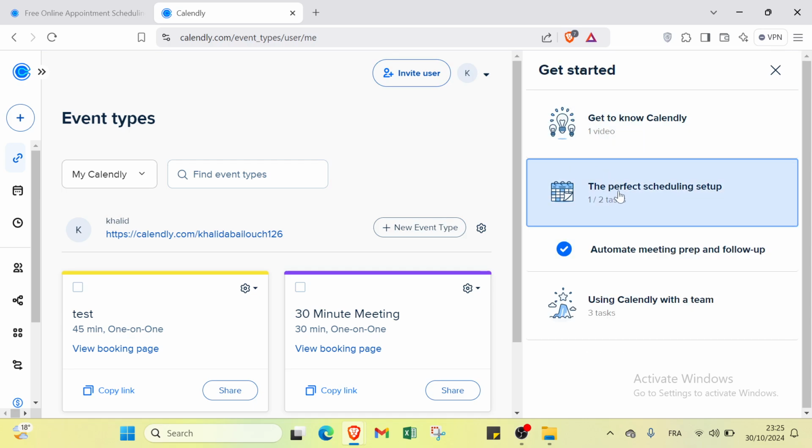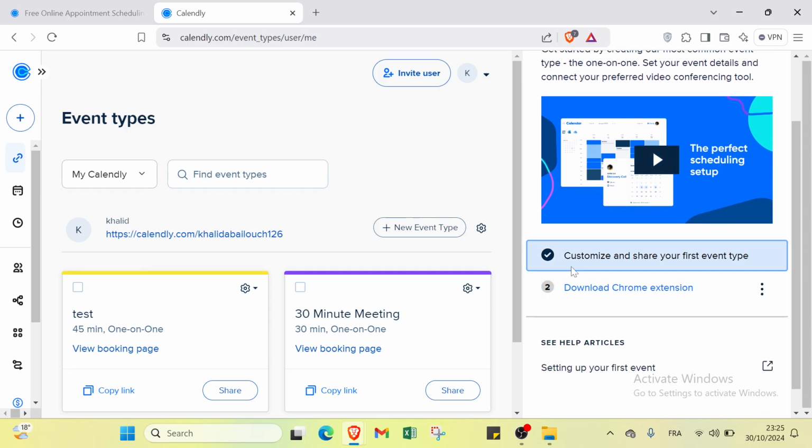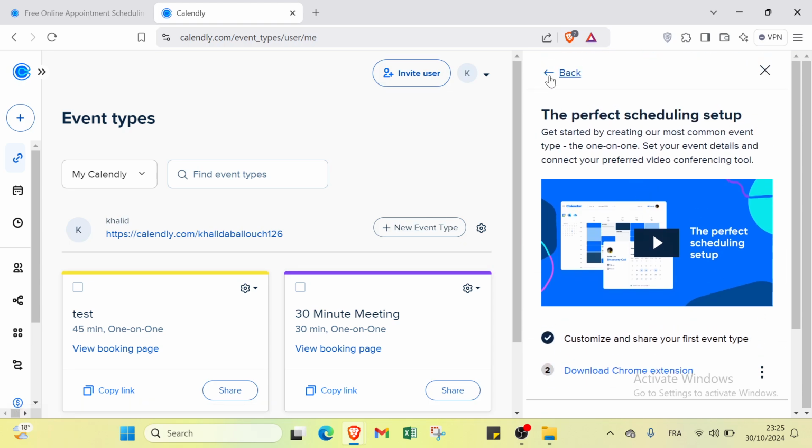Then we have the perfect schedule and setup. To get started, create our most common event type, one-on-one. Set your event details and connect your preferred video conferencing tool. Just watch this video to understand. Then you just have to customize and share your first event type, and download the Chrome extension as well.